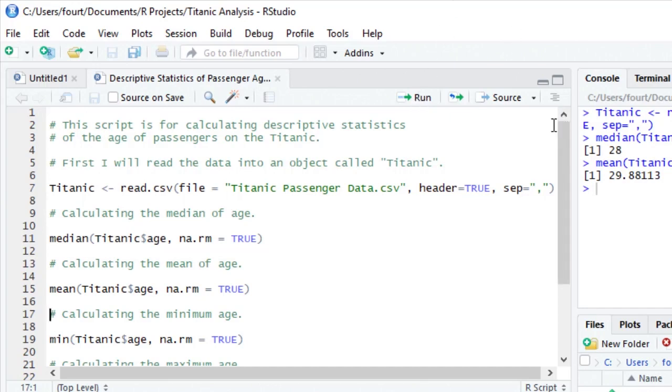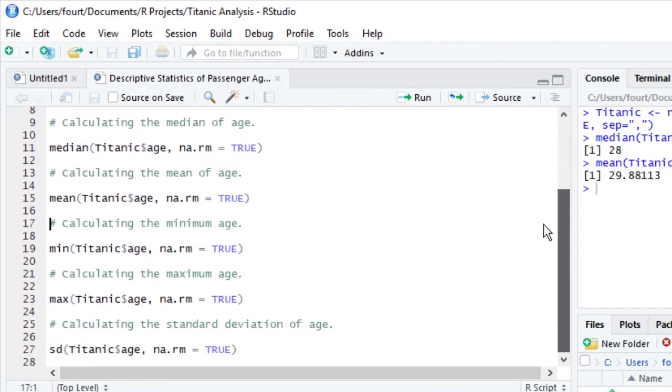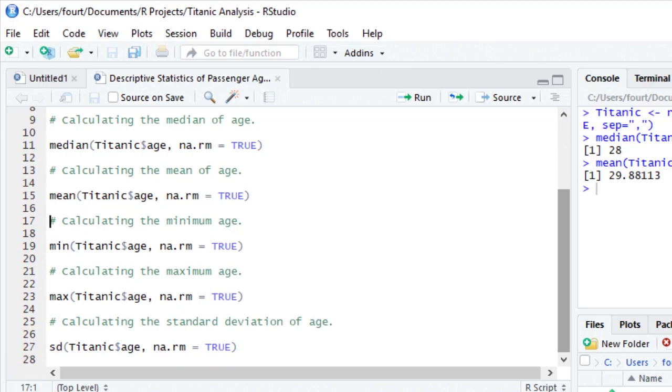I have added a function for calculating the minimum age. This function is called min. I will feed this function two arguments: Titanic age, the variable that I want to analyze, and na.rm equals TRUE, because I know I have some missing ages in the data.